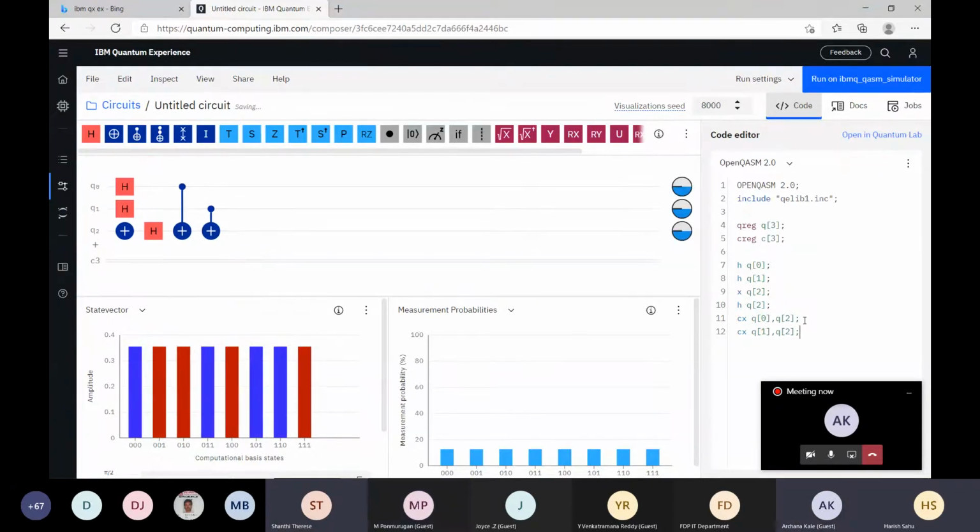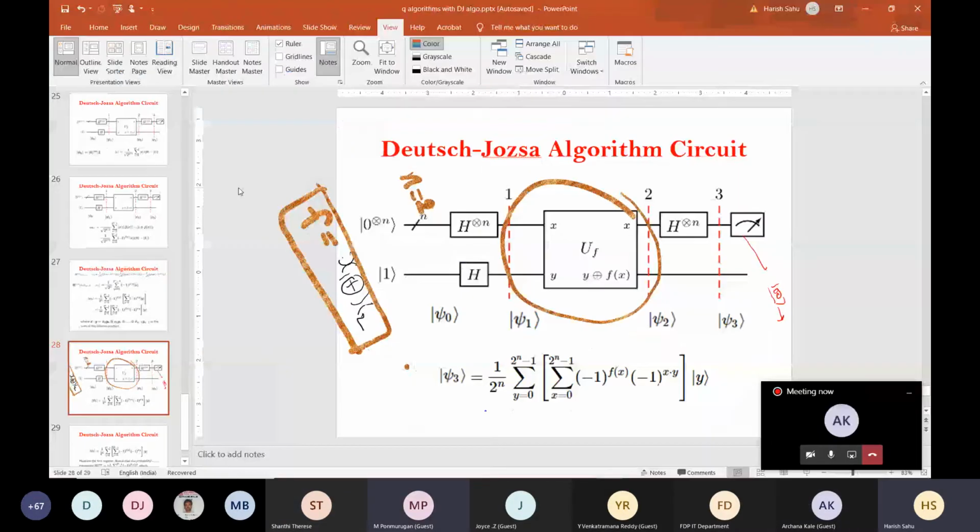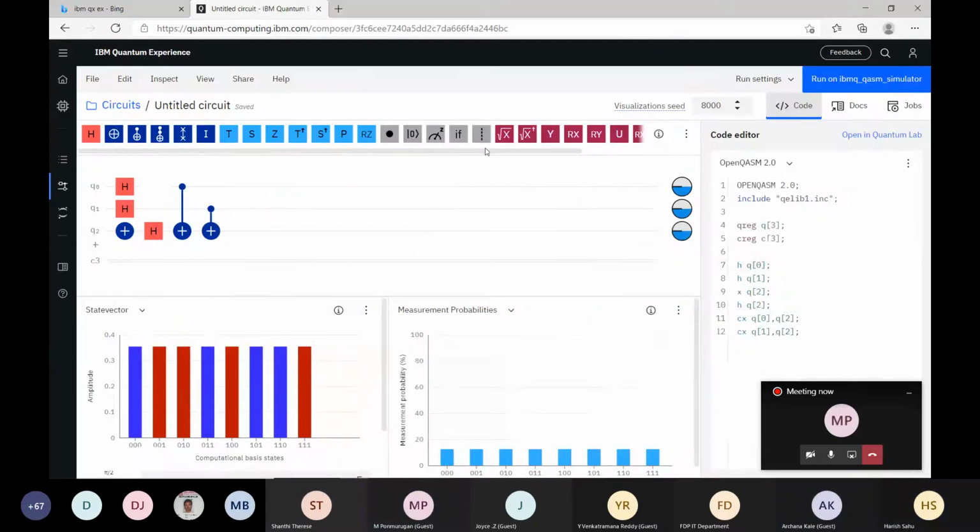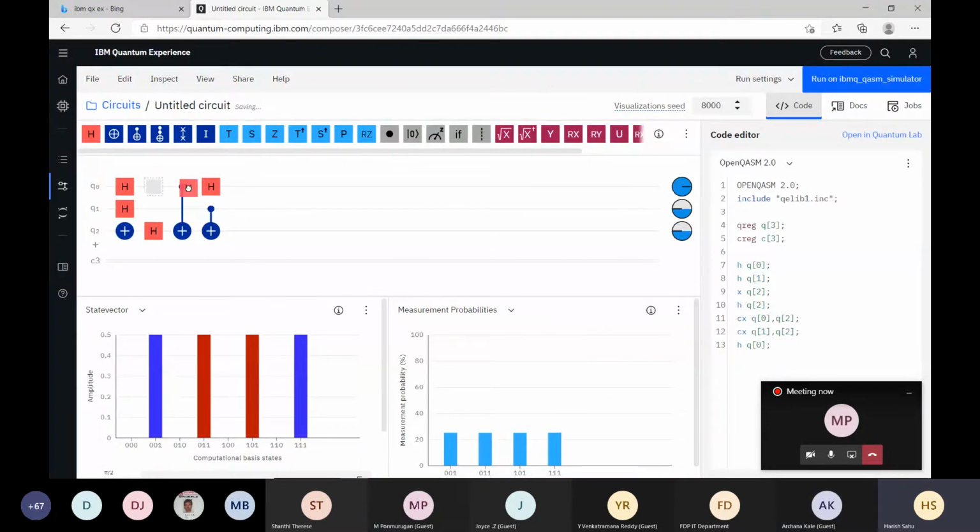Fine. Yes, sir. Now you have f(x) here. So what is the other part of the algorithm? Now x remains the same, and you have f(x) here in y. Then what you have to do is apply the Hadamard again on the qubits, then check the result. Perfect. So let's put the Hadamard here. Put the Hadamard here.